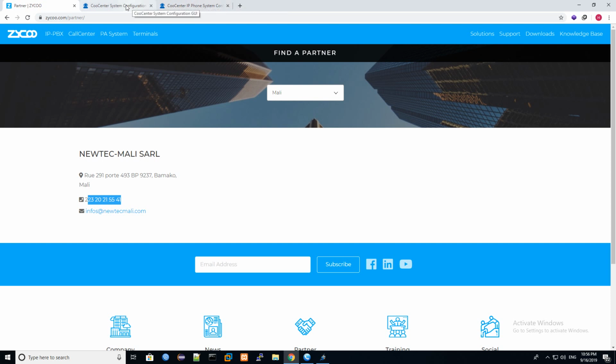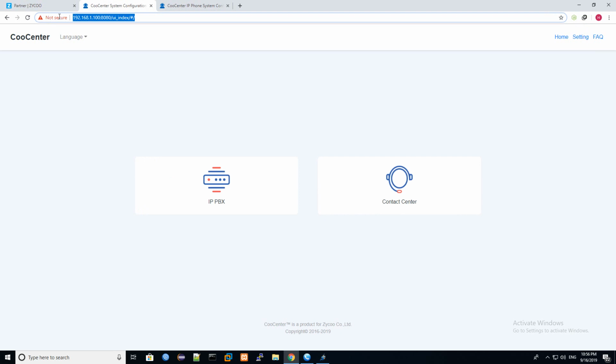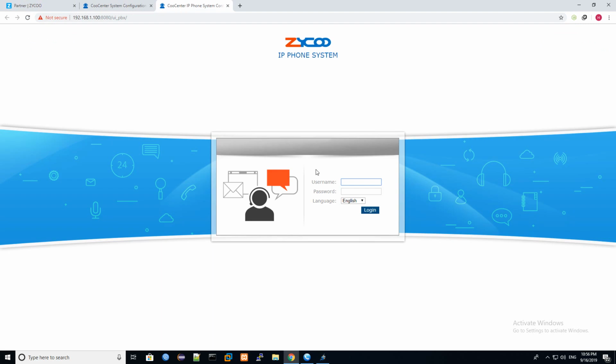So we will go to the default IP for ZYCOO, 192.168.1.100. We have 2 tabs: IPPBX and contact center. From IPPBX, normally you do all the basic configuration like creating extensions, enabling call recording, forward and follow me, or call queue, simple configuration. So I will log in as admin.